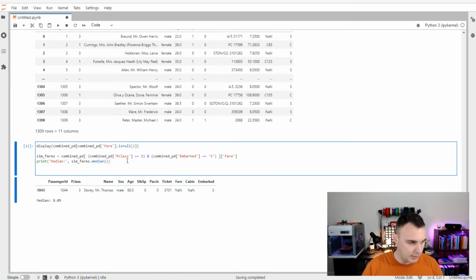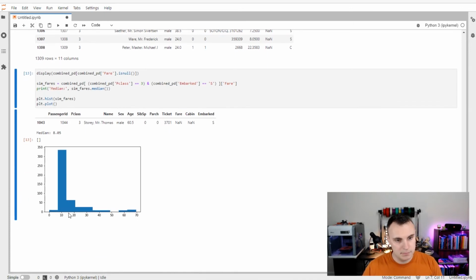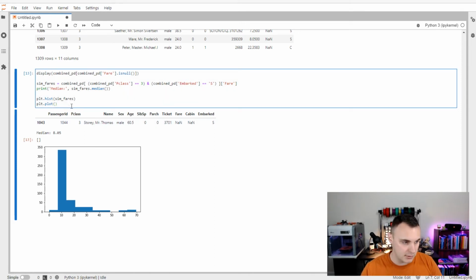If I want to see just the distribution of all of them, I can maybe do a histogram of simfares, and you can see, yeah, that's about where all of it is. There are obviously some outliers over here, and again, that may be because we haven't corrected for the number of tickets that were purchased. So maybe these guys bought 6 tickets or something like that, and that's why the cost is way out here. But for the most part, you can see it's a fairly solid distribution, and 8.05 is probably pretty close.